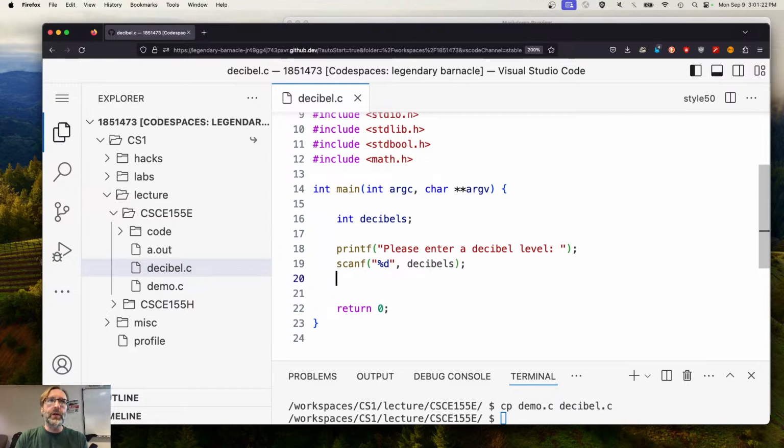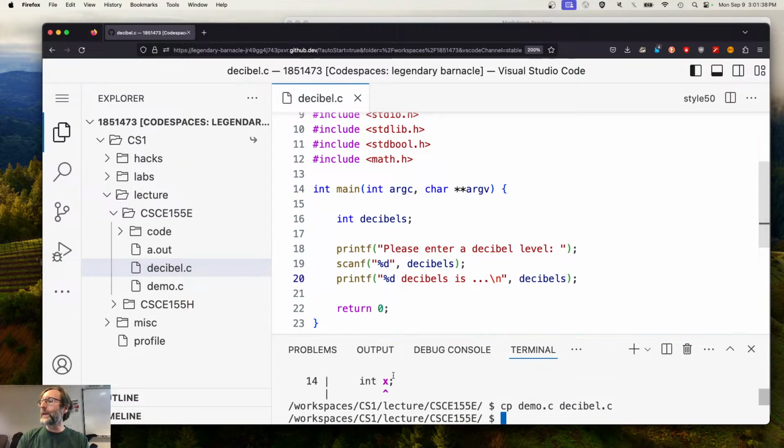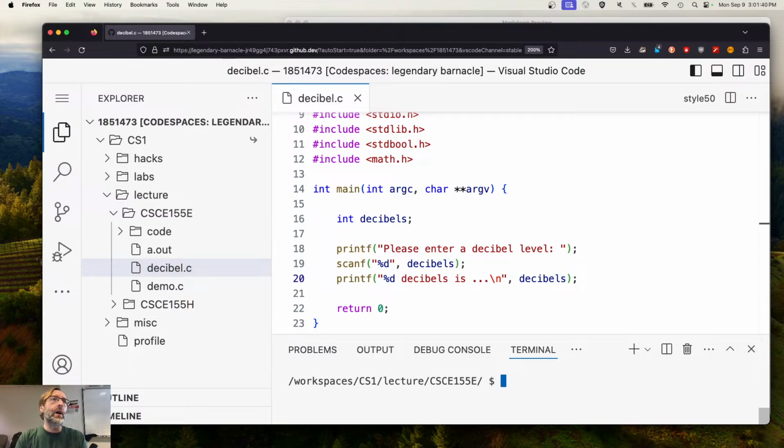Now, for now, let me just go ahead and leave that. If you know what the problem is, hold on. Printf, percent d decibels is, and the line, and I'm going to print out decibels. There we go. Let's just go ahead and try to test this as we go along. This is called ad hoc testing. Did I get everything right up till now?